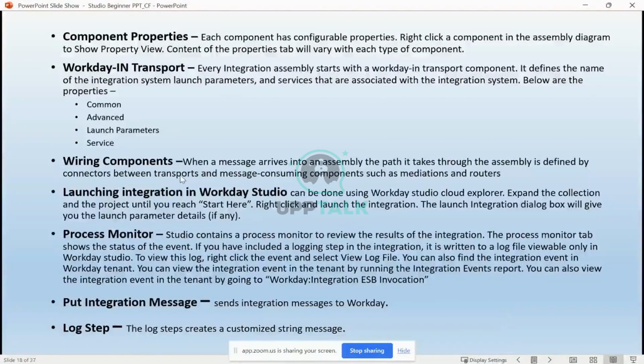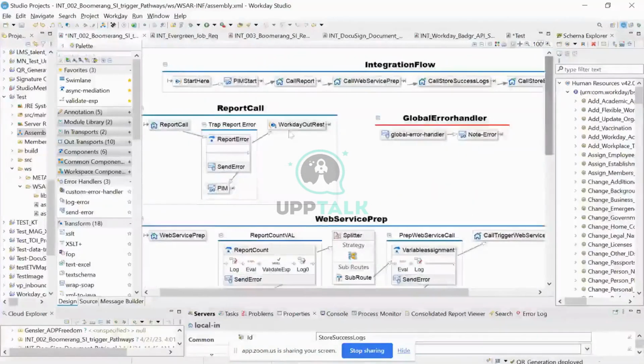We talked about the wiring components, fine. Then launching an integration in Workday Studio. Well, there are multiple ways you can launch it. Right. For example, this particular.